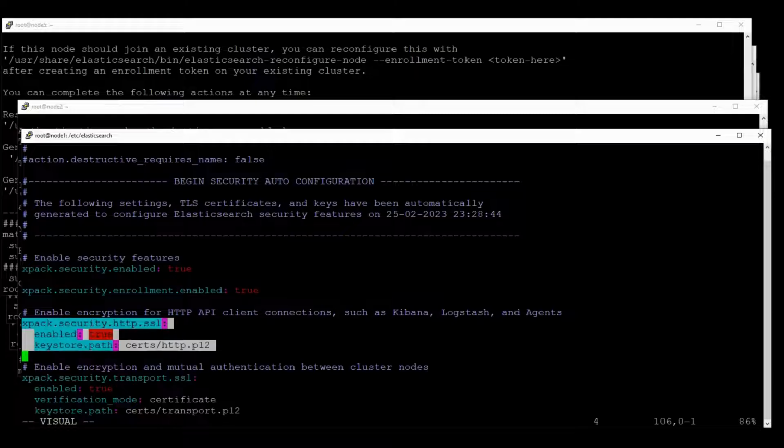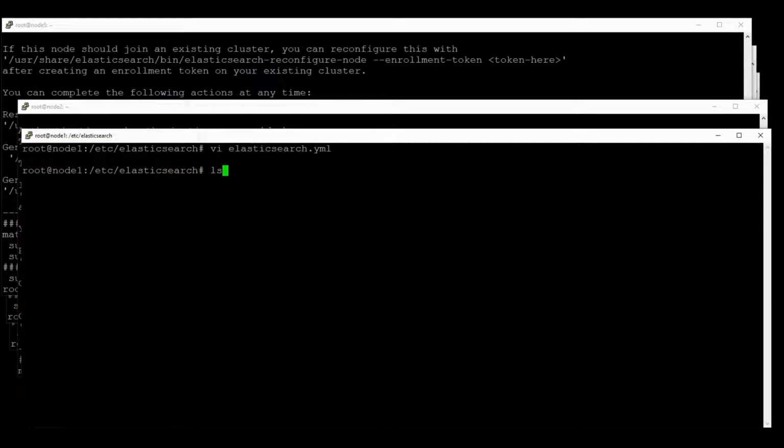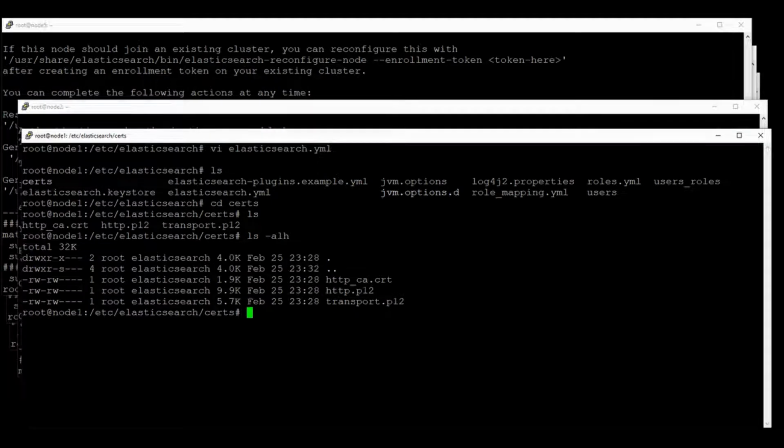Next, we need to decide on how to configure SSL certificates for HTTP communication, which is typically used for the Elasticsearch REST API. We could either use our own publicly signed certificates, or we can use the self-signed certificates that were automatically generated by Elasticsearch during installation. And just so you know, the automatically generated self-signed certificates can be found in this directory, so inside this certs directory.